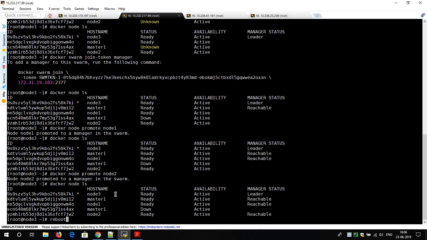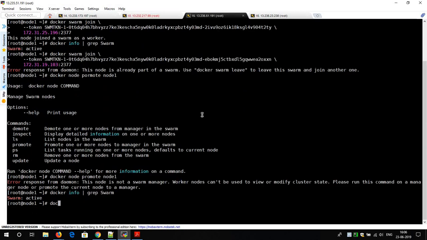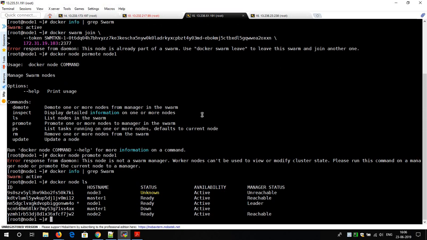See, suppose what I said earlier, that right now I have 4 managers. Immediately some issue happened in my node 3 and my node 3 server went down. So I am using the reboot command. Whenever I use this reboot command, immediately what happened? This went down. So what if I run docker node ls? See what happened. Look carefully.